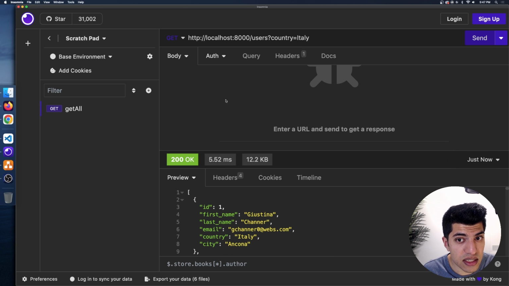That's because this is matching our users route, because this search parameter does not interfere with the pathname. /users is the route that we're asking for. So query parameters, or search parameters, do not interfere with the fact that we're asking for all the users. Okay, so that's a really key point to start with.